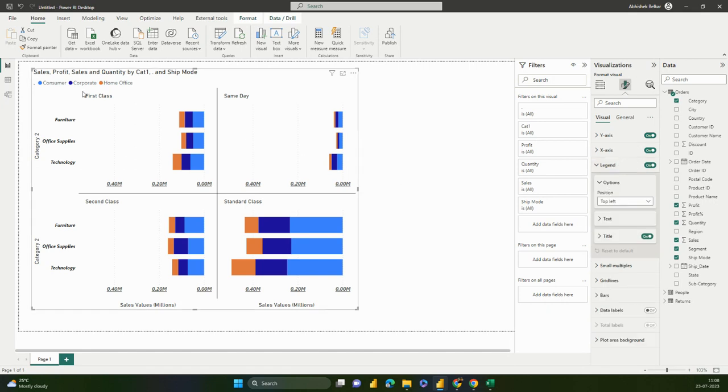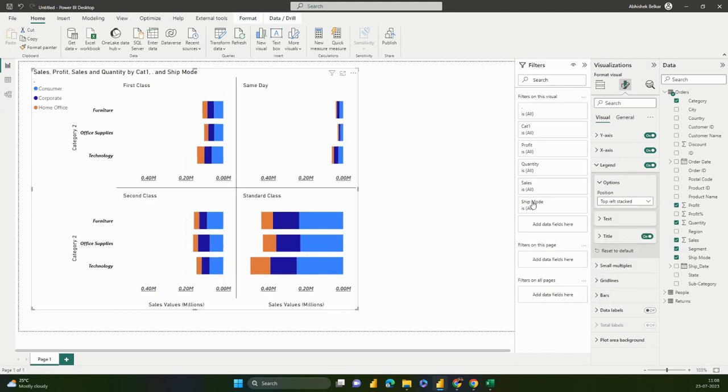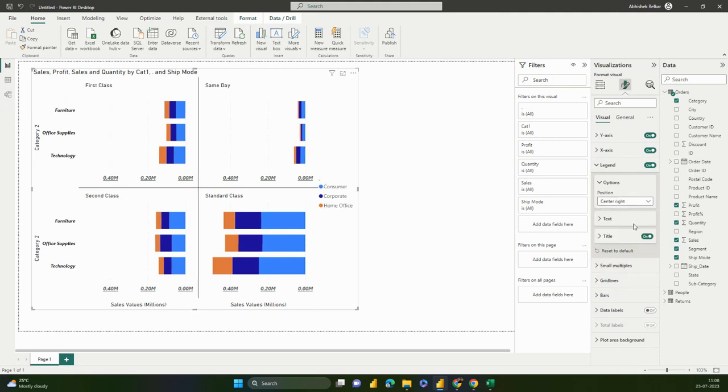So for now, the legend is this consumer, corporate, and home office. The position is top left. I want to keep it top center, top right, right, top left stack. So you can change the position again as and how you want it, right? The next is text.